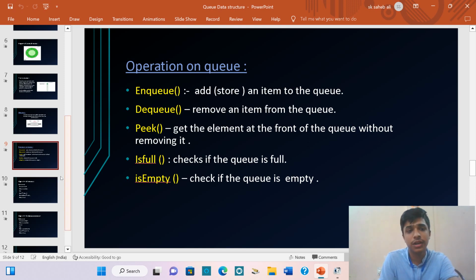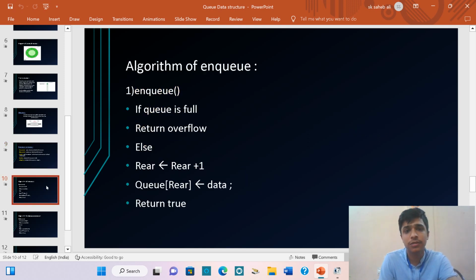So now let's see the algorithm of NQ. At first, we check if the queue is full, then return overflow. If not, then increase the rear, store the element into the queue and return true. So this is the algorithm of the NQ operation.